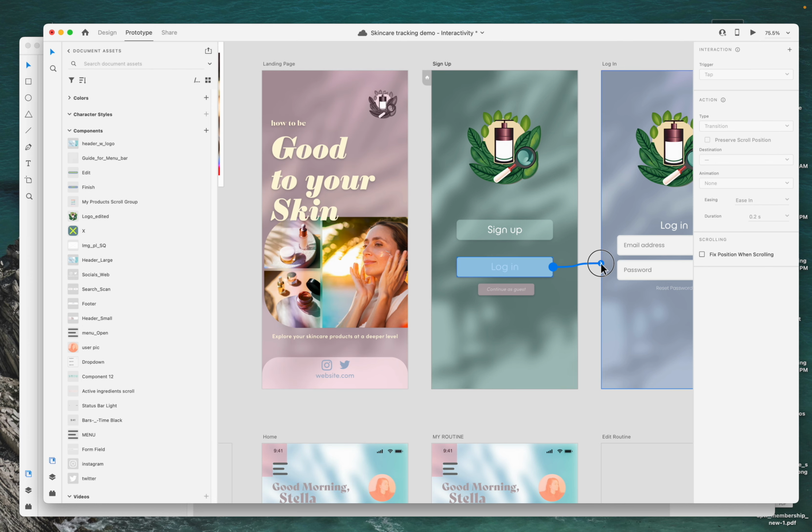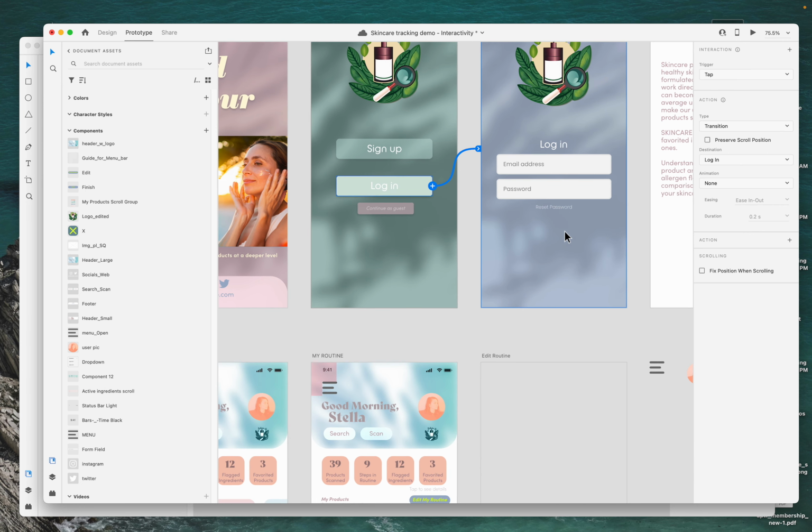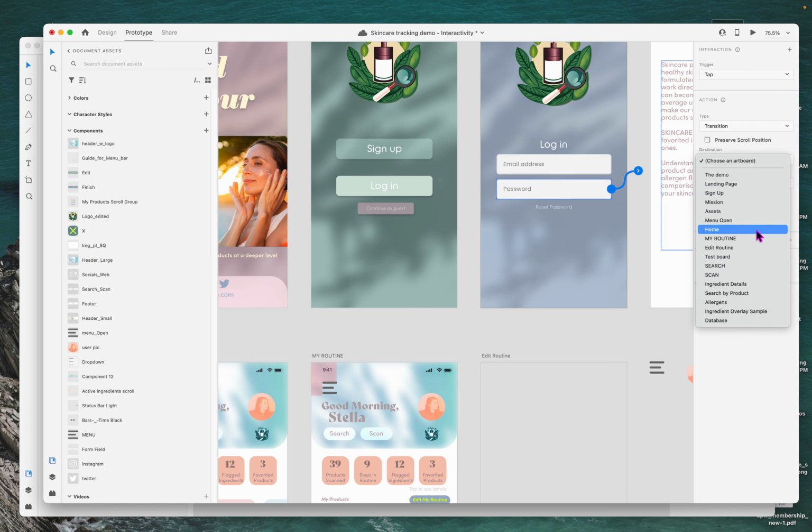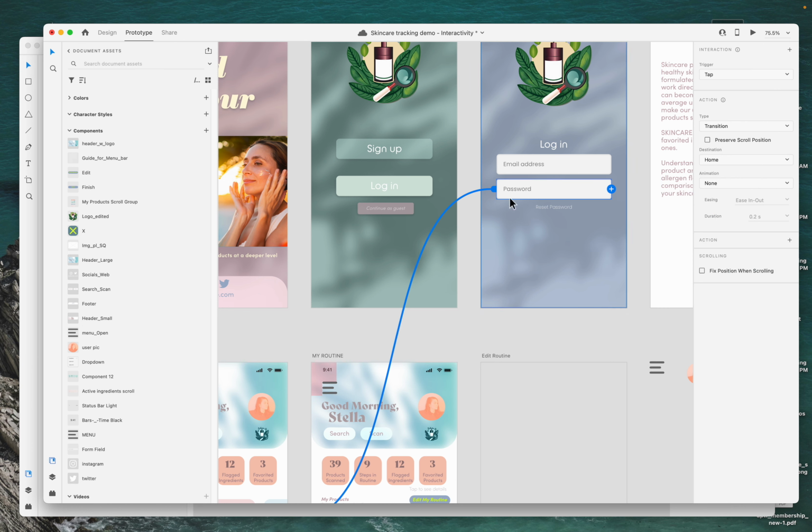This is going to login, is going to take me to the login screen. I don't recommend making a sign up page. This is a prototype. We're just going to assume the user has a login. Password, this is going to take me to home. You don't even have to drag these wireframes around. You can just literally use the drop-down menu.